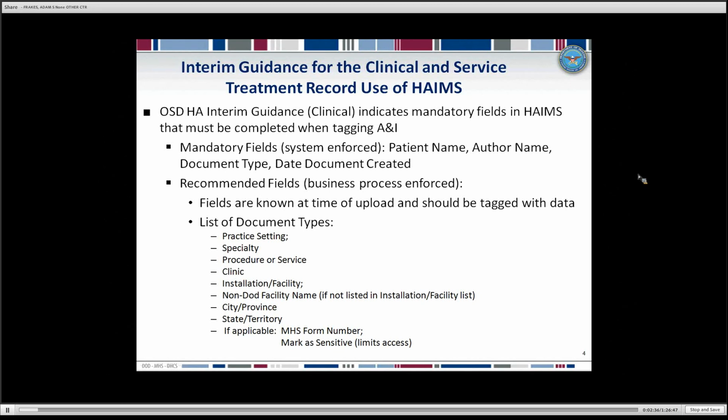There are also recommended fields, which are going to be business process enforced from your location. There are a total of 18 different metadata fields that you can use when uploading a document into the HAIMS application. A few of them are listed here: practice setting, specialty, the clinic, of course your installation or your facility. Again, those are not required, but they are recommended.